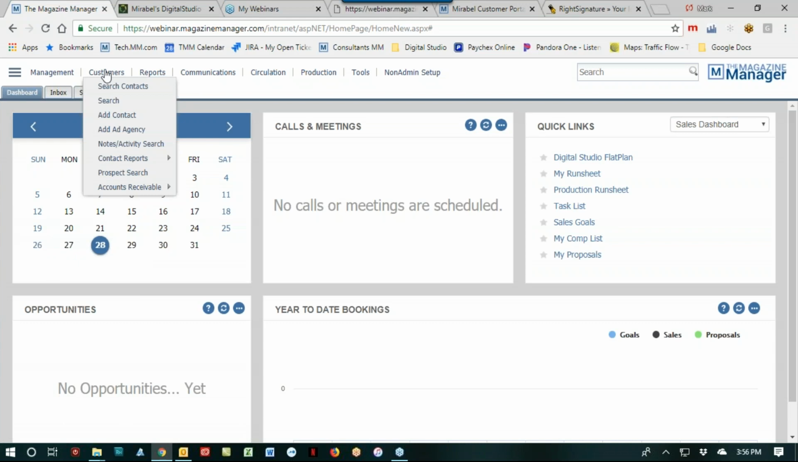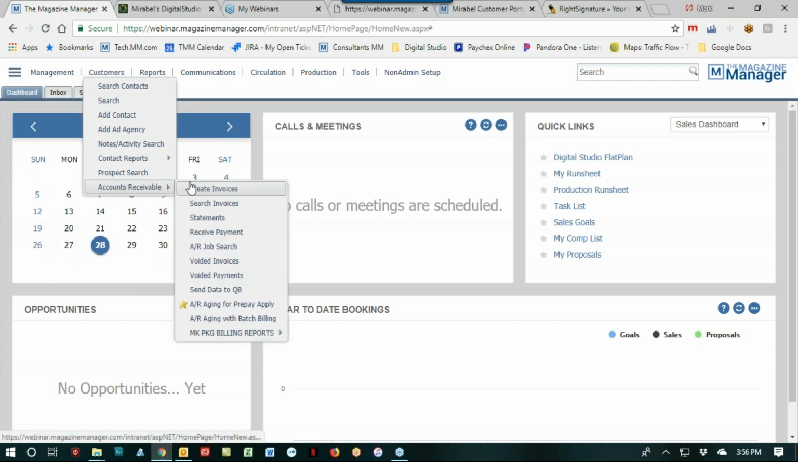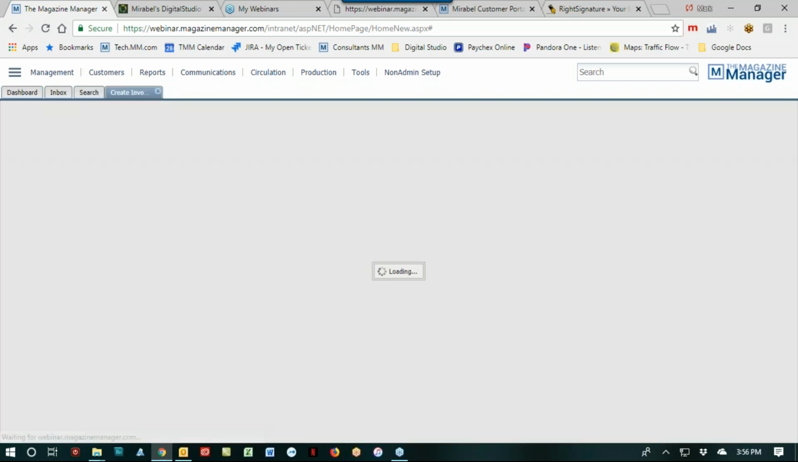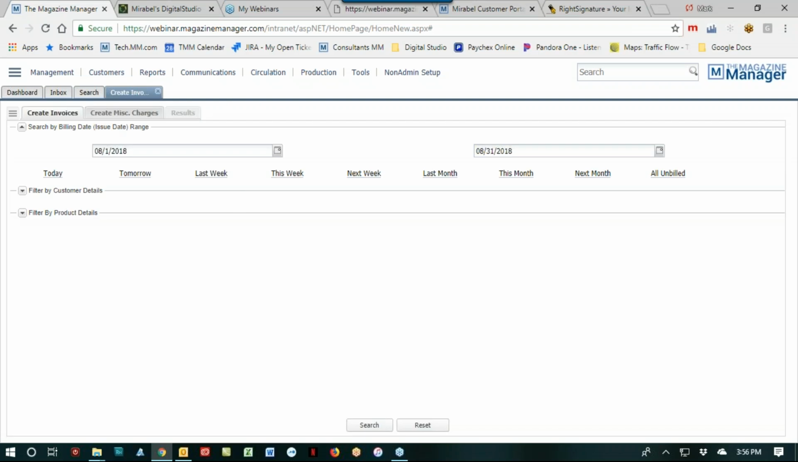So here we go. Accounting team member goes to customers, accounts receivable, create invoices. All right, and we're going to bill everything next month. Now, these little hyperlinks, this month, last month, next week, this week, when you click them are simply little shortcuts of setting your date range relative to today. Next month is September, last month is July, this month, August. So I'm going to bill next month. I'm billing everything in September.